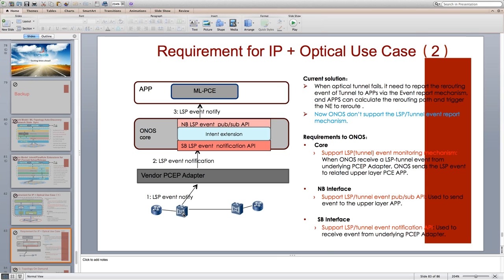Once the status changes, they should notify the PCE application. So right now we have ONOS in the call. Originally, the switch can directly talk to the PCE, but right now we have ONOS in the call, so we have to come up with a solution.